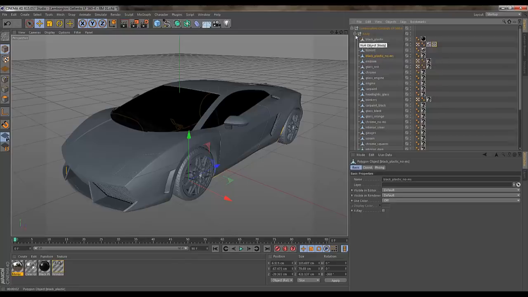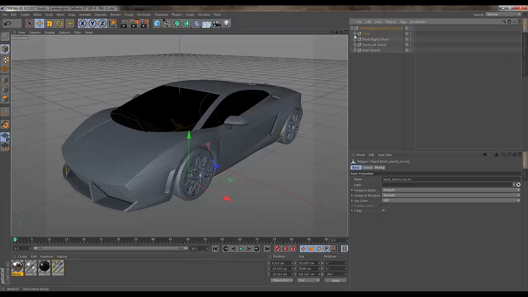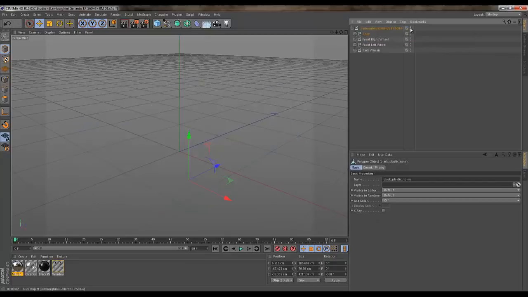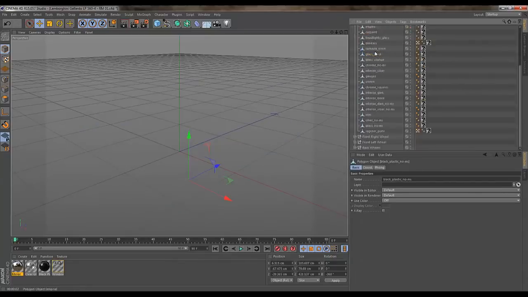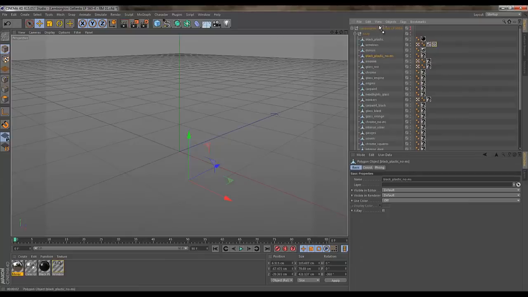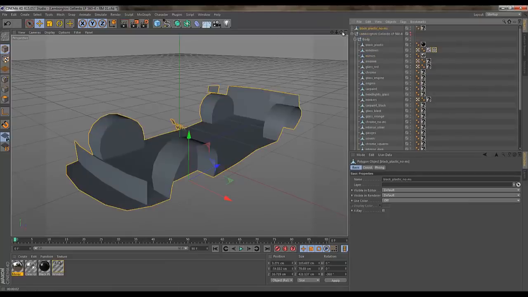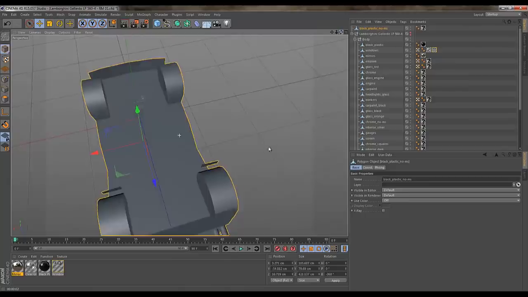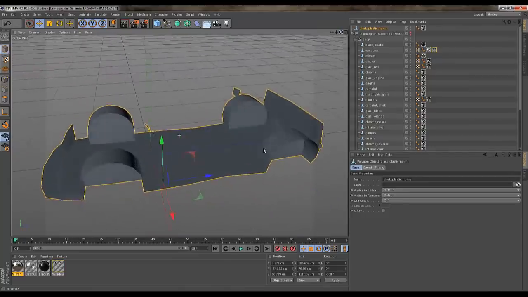So if you're unsure of what a part is, here's a handy hint. If you hide the whole car and then just drag the item out of the system, you can then see exactly what that bit is. So this is the underside of the car. Okay, so this is fine.